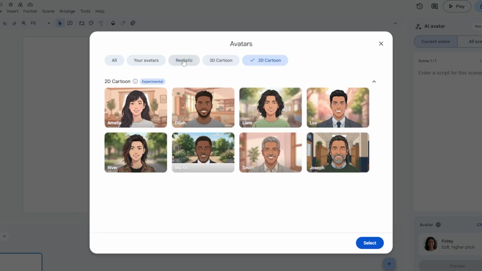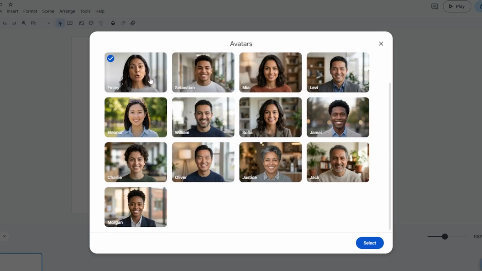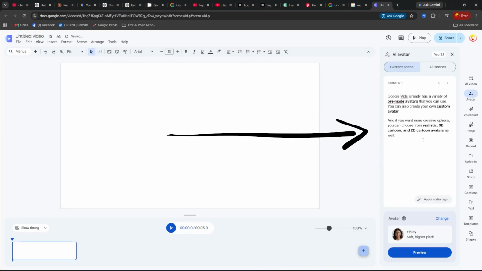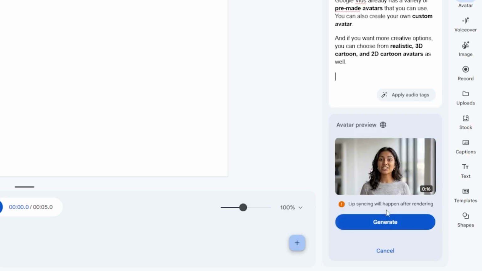First, let's test the realistic avatars. This silk wallpaper adds a sophisticated touch of texture. For this video, I'm going to select the avatar with the softer, higher-pitched voice. Now, all you need to do is paste your script here and click Create. The tool will automatically generate the AI voice for you. You can also listen to the preview right here before generating the final video.